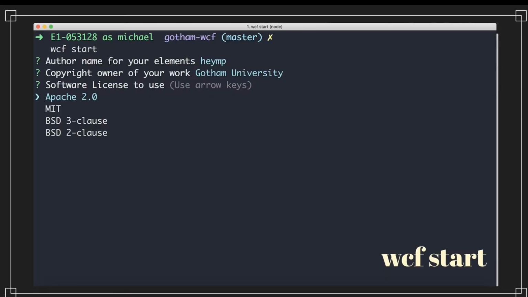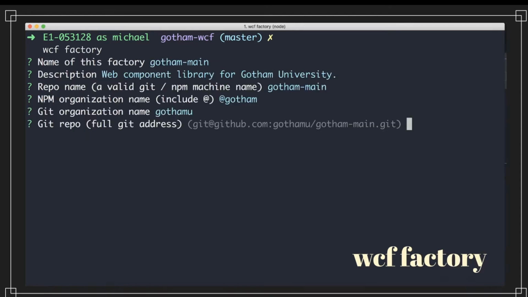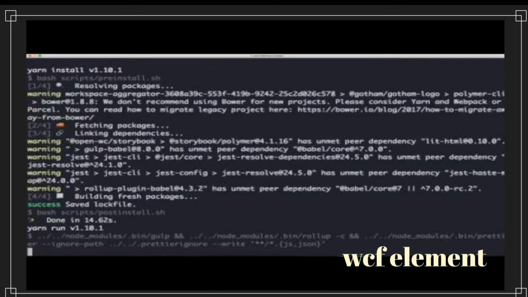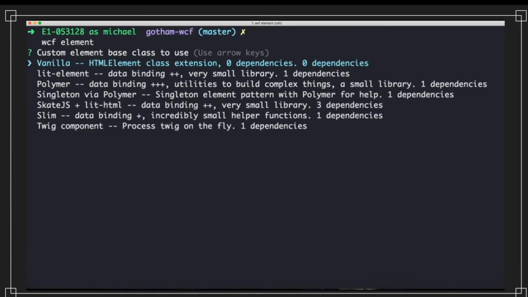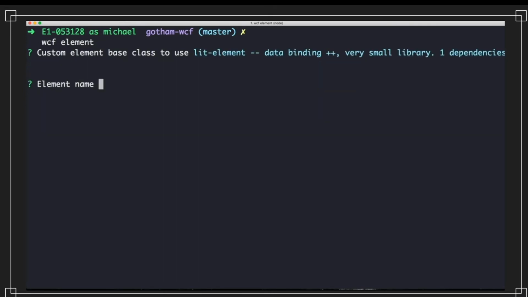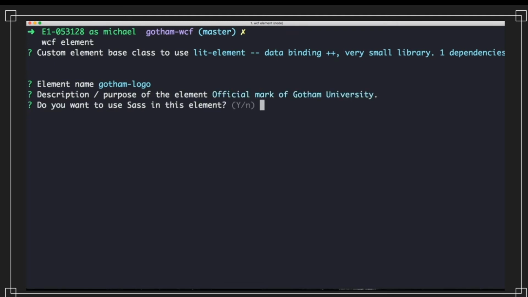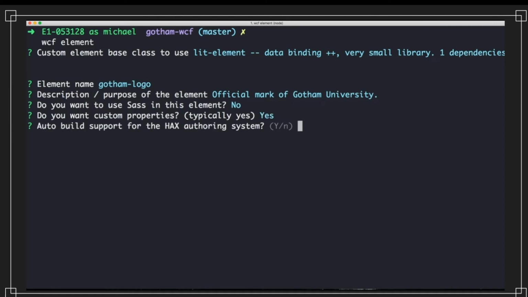So basically, WCF start, answer some questions. WCF factory, answer some questions about your organization. And then WCF element. And this is where you're creating your first element in your first web component library. And it wants to know initially, what is the base element? Is it vanilla? Is it Polymer? Is it lit HTML? What's the name of your element? Description. And then it's going to ask you, do you want to define an API for your element?